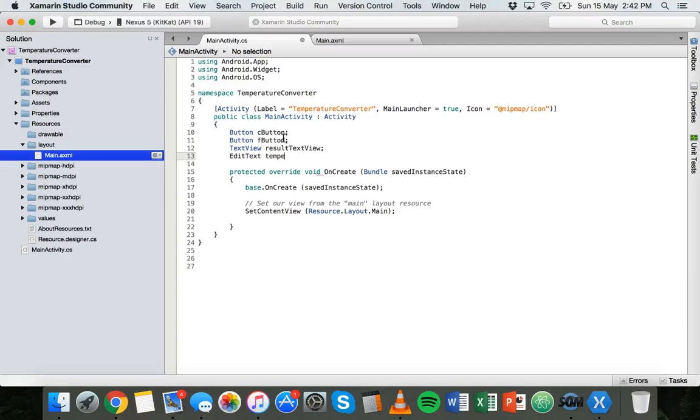Which is called temperatureTextEdit. Okay, so we need to make sure that these words here are spelt exactly as is and with capital letters where you see them. So those are the different elements that we're going to use, and these are the names of the IDs of those elements that we created. All right, so type of element and then the element ID.